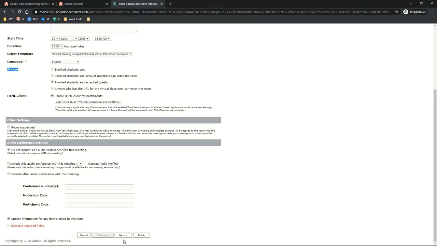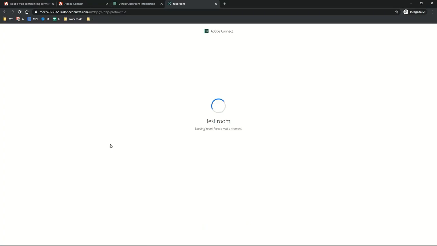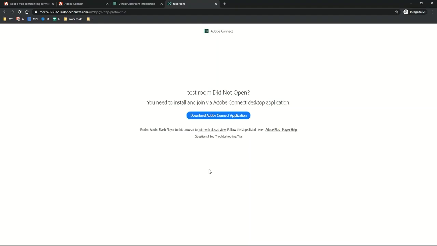And here you see there is a next button and a finish. If you press next there are a lot of steps, but we're going to press finish because we don't need to do the other steps. Right now we have the name of the room and we have the URL. If we click this URL, the test room, we are entering the room.